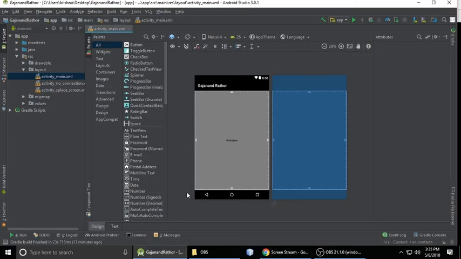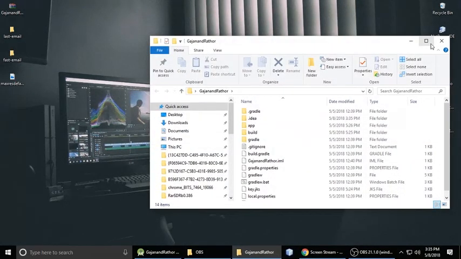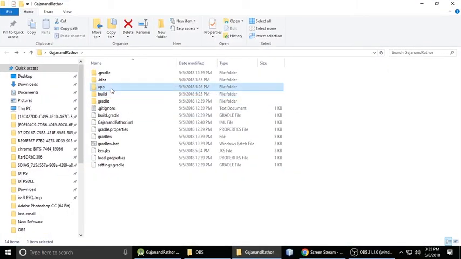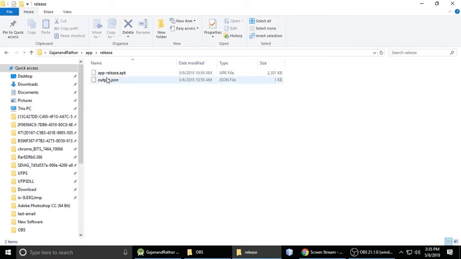So today we have to build a signed APK. I want to show you one more thing, so that things will be clear to understand how to generate a signed APK. This is the Android project, Gajanan Rathore. You just click and go to app, and you need to go to release, and here is the app release.apk. We need to generate one like this.